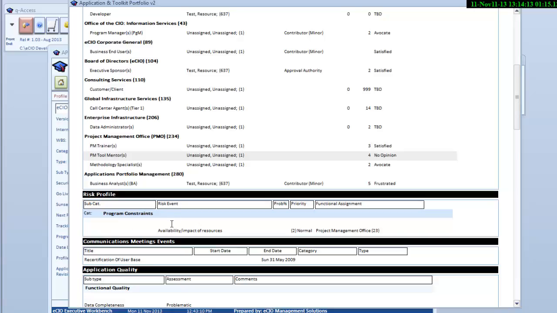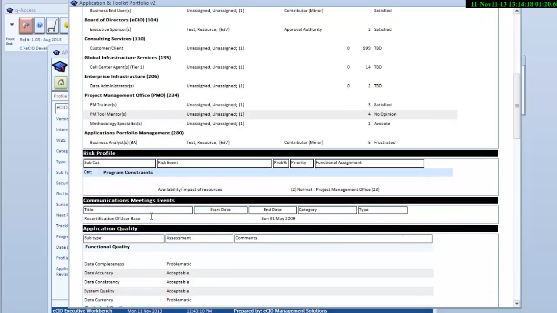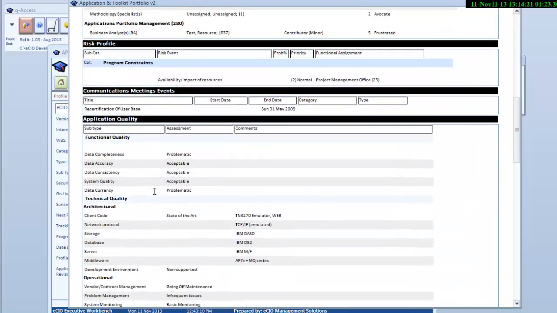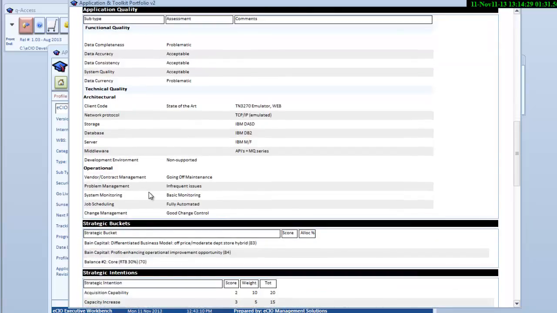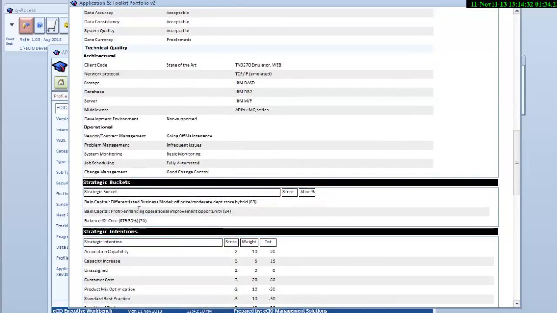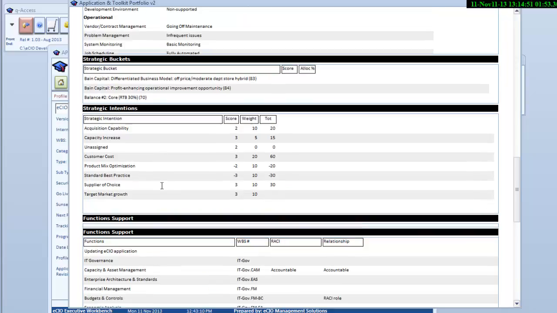If there's a risk profile, in this case we talk about impact of resources, any upcoming meetings that we need to worry about. In this case it was a certification user base. Some application quality issues, so this is an illustration of some of the things that you can track on it. If it ties into some of your strategies, those are outlined, and again, because of the traceability, we can go back and forth. We can look at what our strategies are and then tie those back to the applications. The strategic intentions, what we're trying to do, that's all in, and there's a separate video just on how to develop strategies and what you need to do and what tracking.